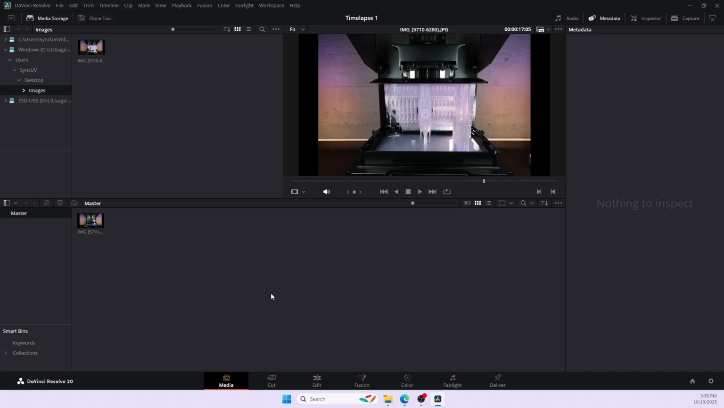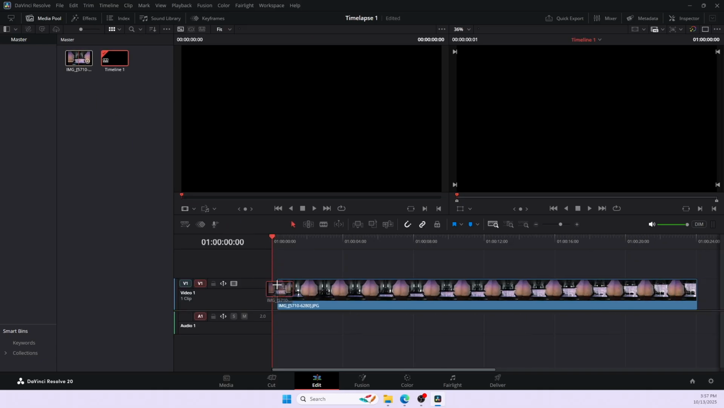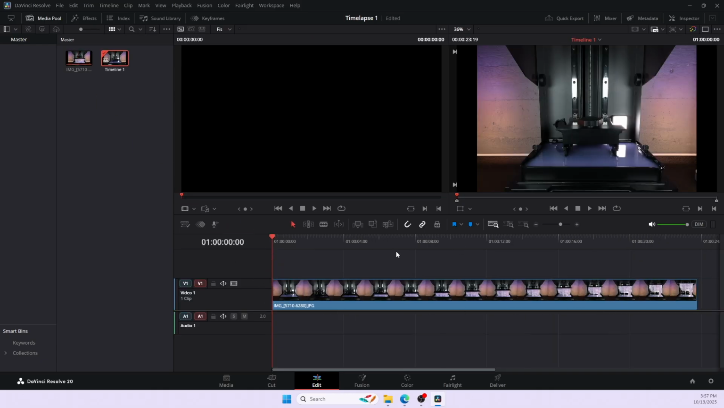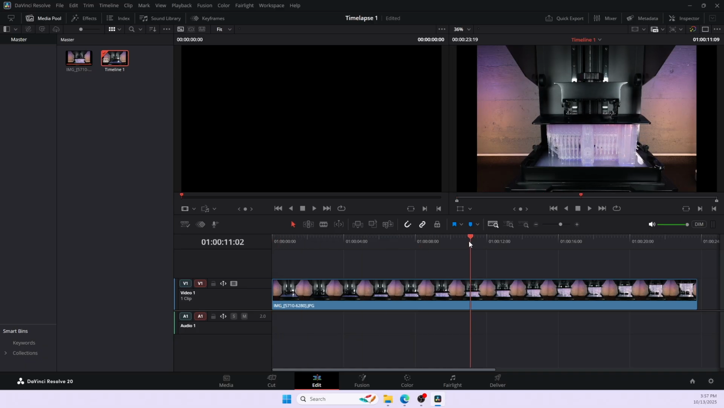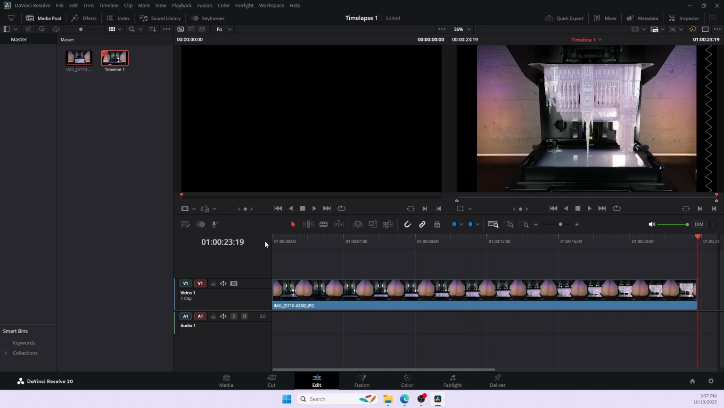Next, switch to the Edit tab. Drag and drop your sequence into the timeline below. If we move the playhead, it will preview the video above. And if we move to the end of the video, it shows the overall video length. In this case, 23 seconds.